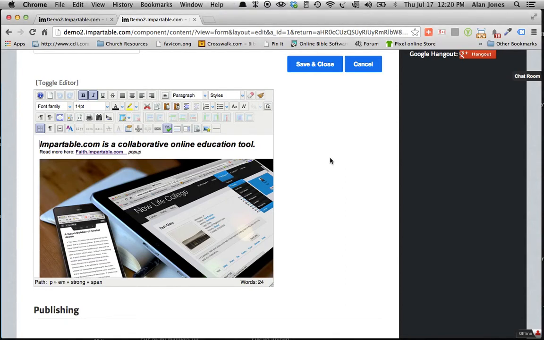Okay, we are now looking at the editor tool in the front end of the demo Impartable installation. In the first video, I showed you about logging in. You'll need to have an administrator login to get to this level, but if you don't have one yet, you can contact us and we'll get that for you. Alright, so here we are looking at the editor tool. I'm not going to go through everything, but just point out some of the main things.